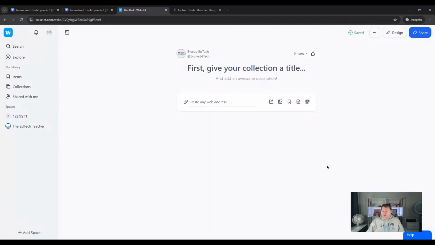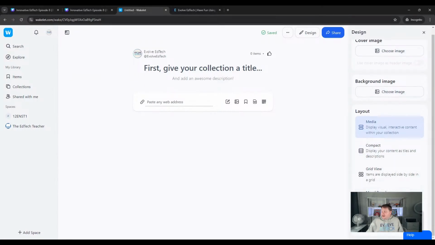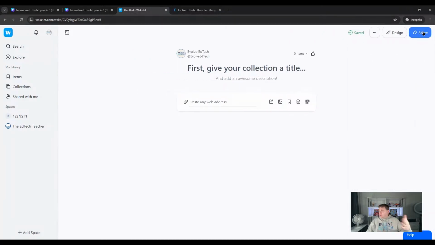Now, there's a couple of other really cool things. All right, so obviously, I'm not going to dive into showing you how to do all of this. We can change the design here. So we can pop in a cover image. We can change the background. We can change the layout here. All right, so this is how it will be displayed when you are sharing or looking at it. So we've got a number of different layouts just there. So that is really cool and a really simple way to customize it for your class, for your faculty, for your school, your department, or whatever you would like to do.